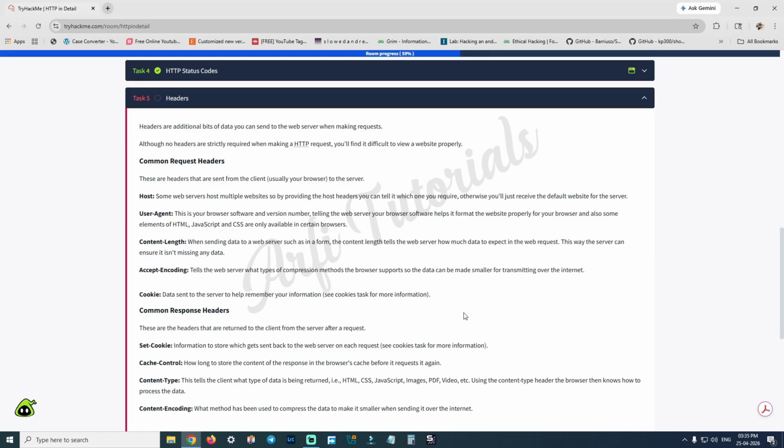Proper caching improves performance by reducing unnecessary requests and speeding up page load time. The content type header is one of the most important response headers. It tells the browser what type of data is being returned, such as HTML, CSS, JavaScript, images, PDF, or video. Based on this header, the browser knows how to correctly process and display the content.